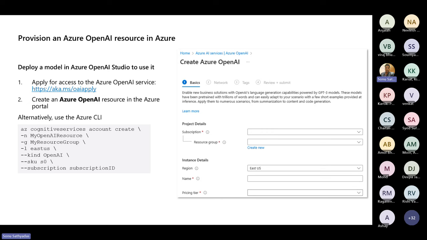A simple form, like a Microsoft Form or Google Form, you have to fill and submit. So you can see, if the OpenAI service is enabled in your Azure account, you will be able to create that with the help of Azure portal or with the help of Azure CLI.